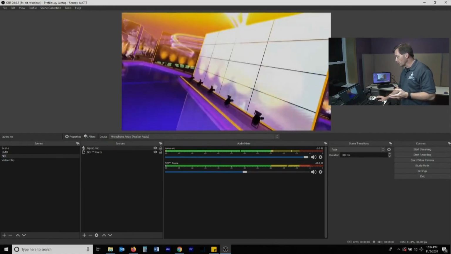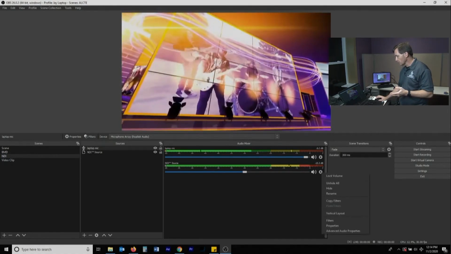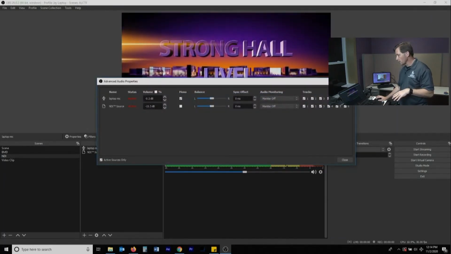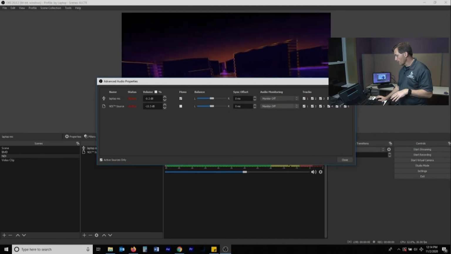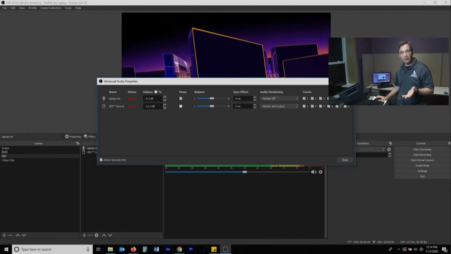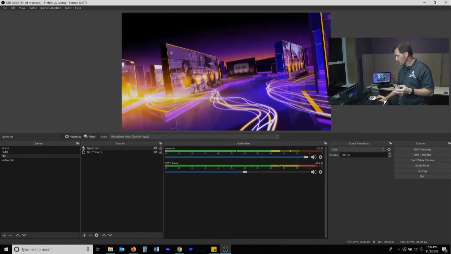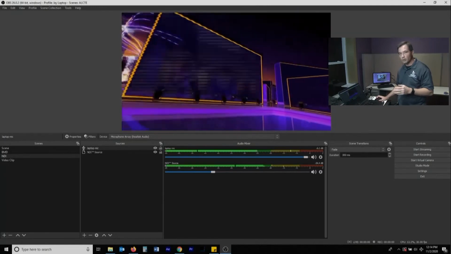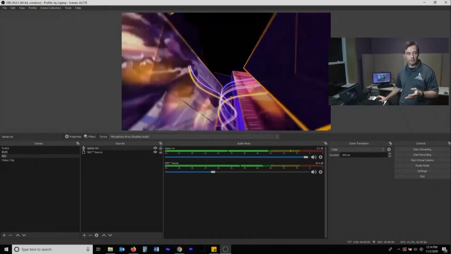So remember, for each one of these, right click. It's a good idea to do this because, by default, OBS doesn't set it up this way. You want to do monitor and output. Oop, there we go. Now you can hear that sound. So we will turn this back down a little bit. Monitor and output is very, very important.